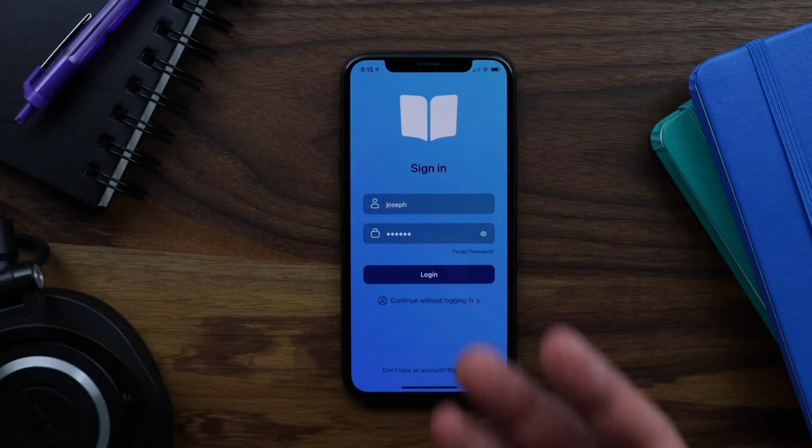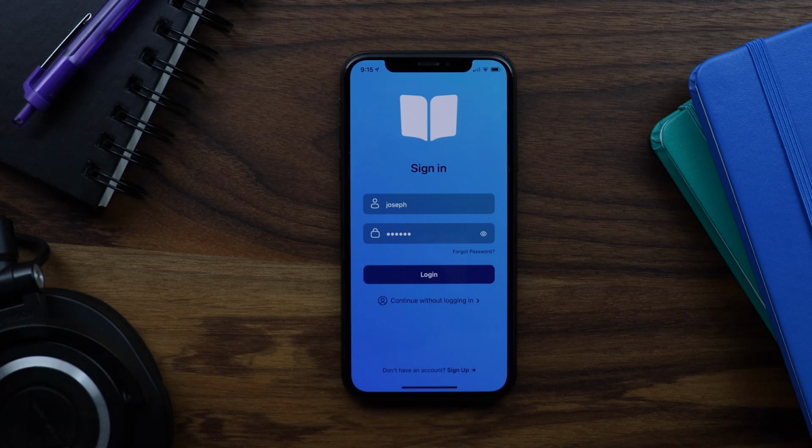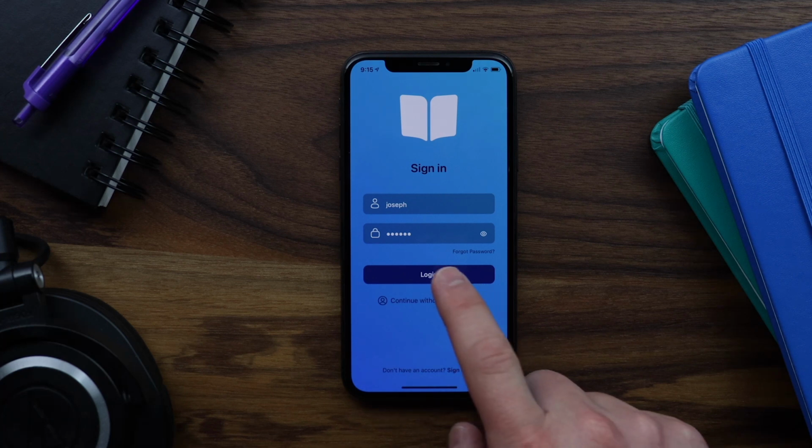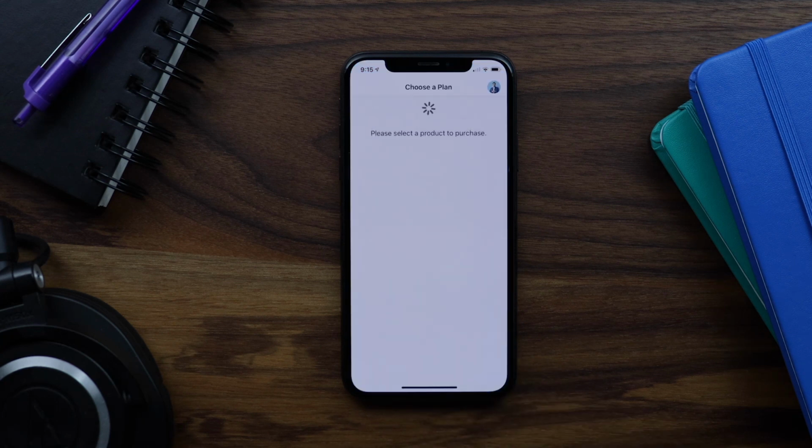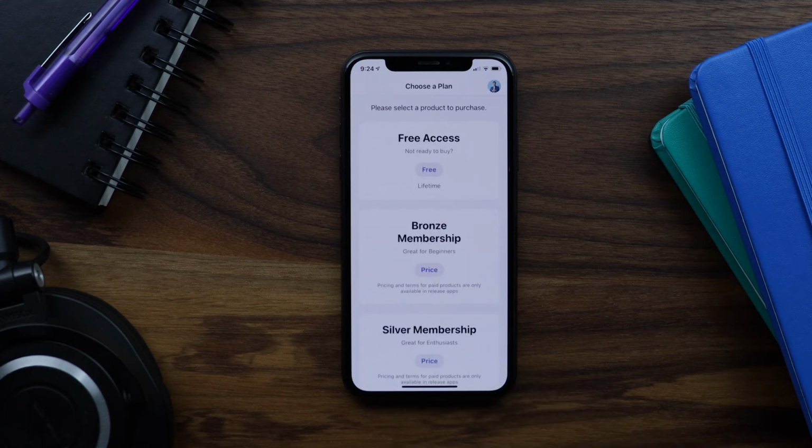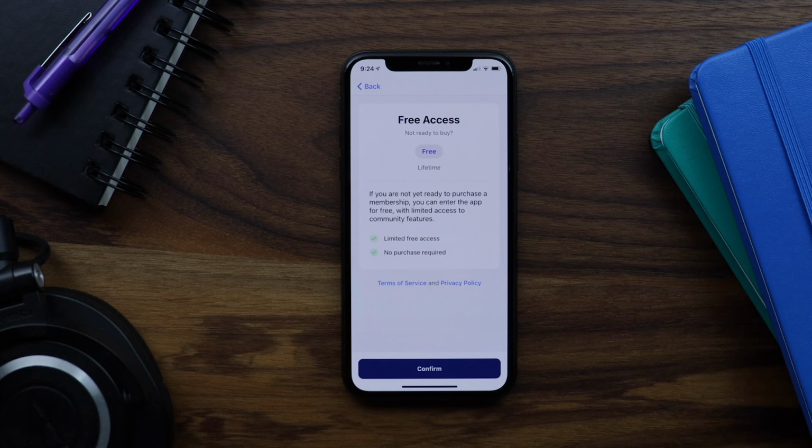So here I am in my test app. I'm going to log in as a subscriber user who I know has not yet purchased anything. And immediately after logging in, we can see we are brought into the product screen. We will need to purchase any single product from the screen to be able to advance into the rest of the app, with this free product as one of our options.